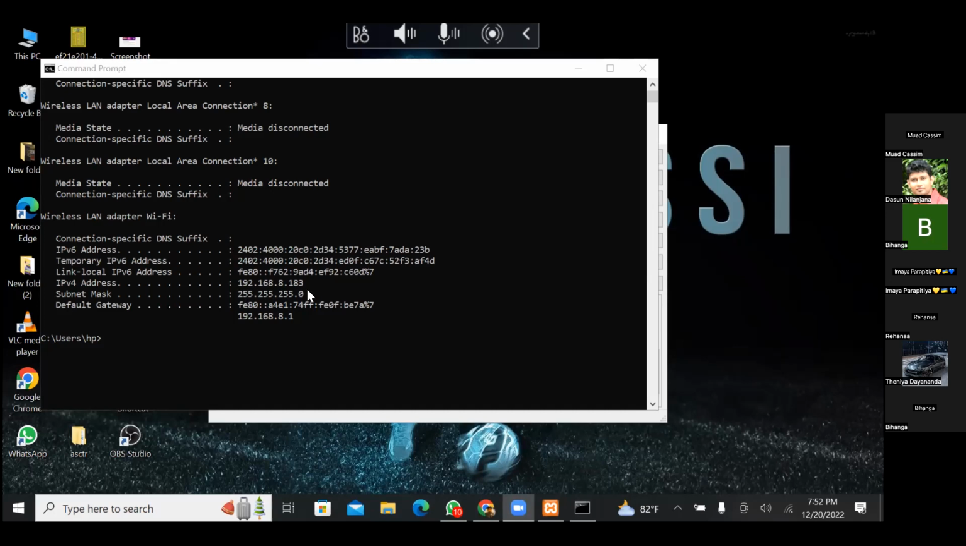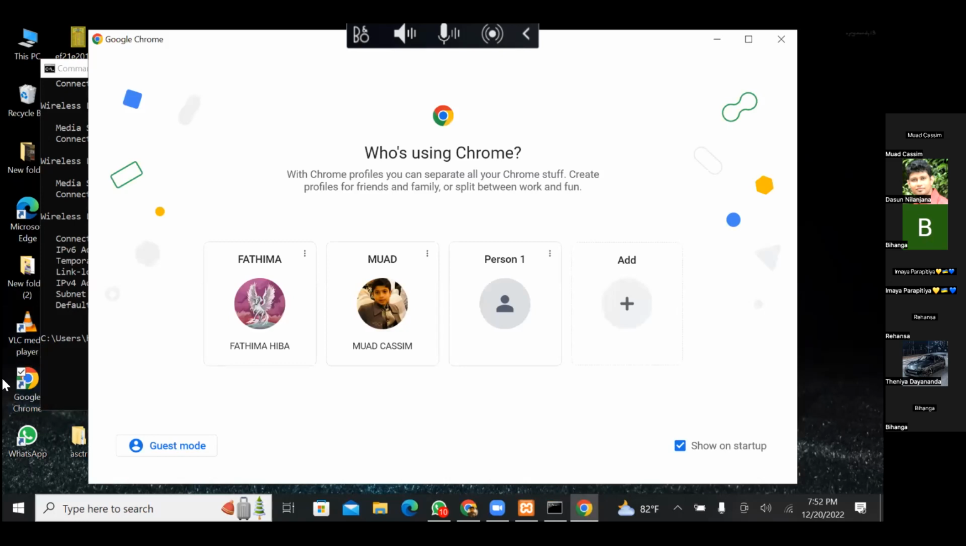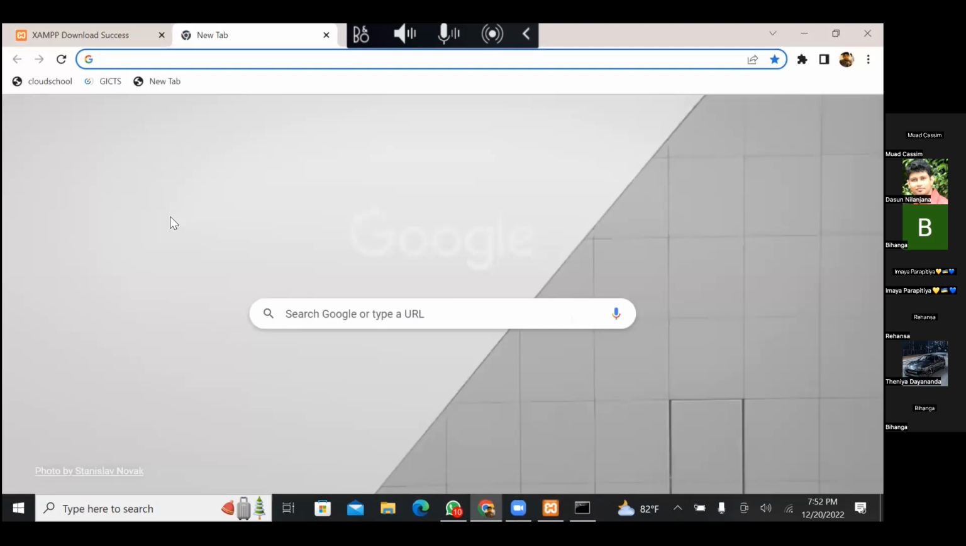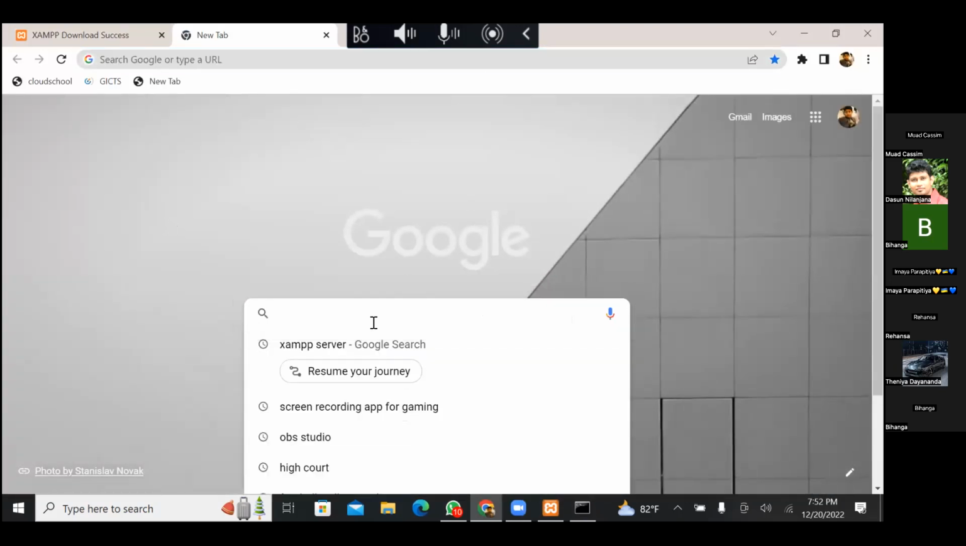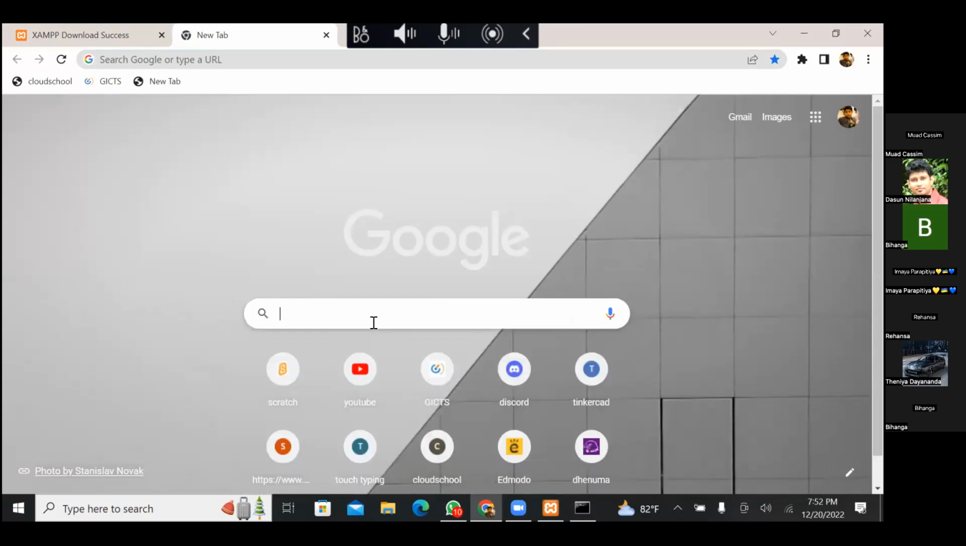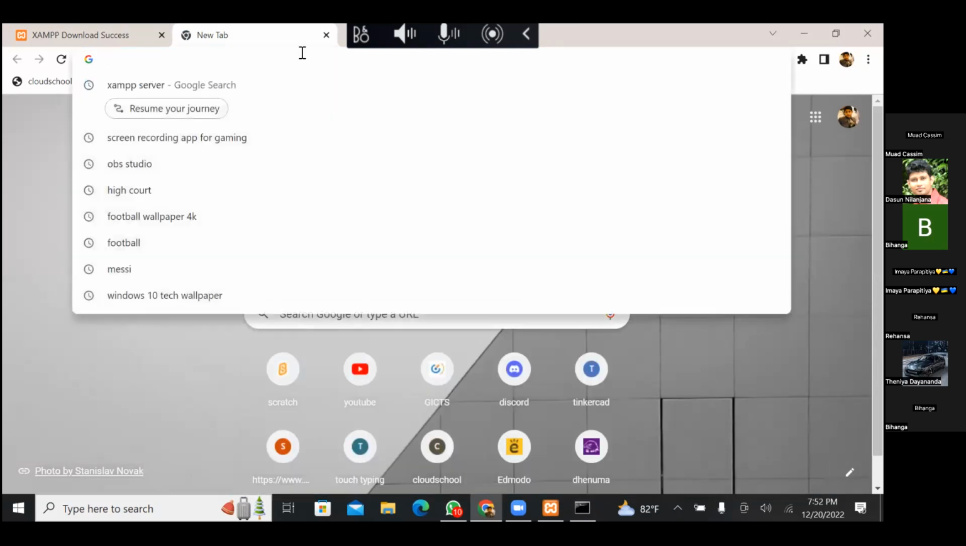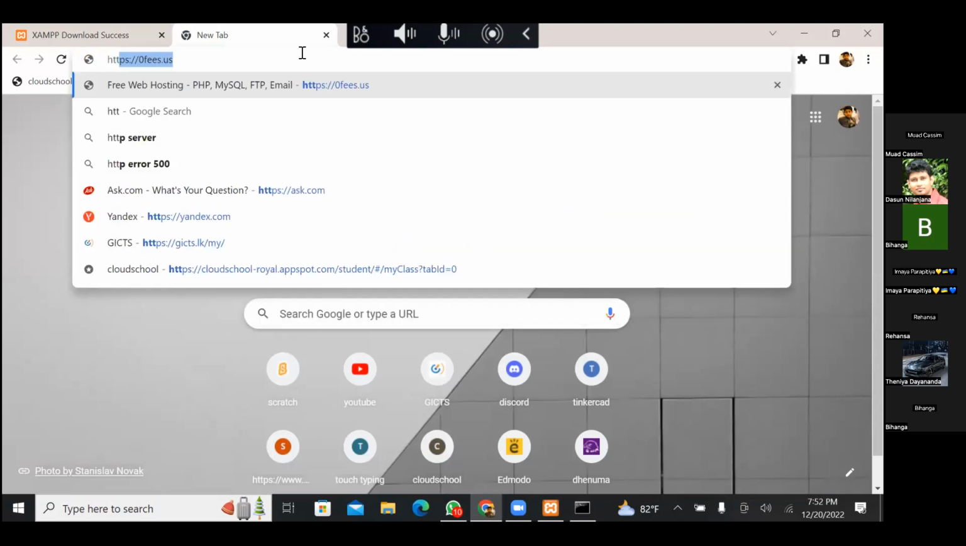Again, go to Google Chrome and open a tab. There you can type this IP address. You can type it with http colon //. No, not in the search, you have to type it in the address bar. http colon // and then that IP address.